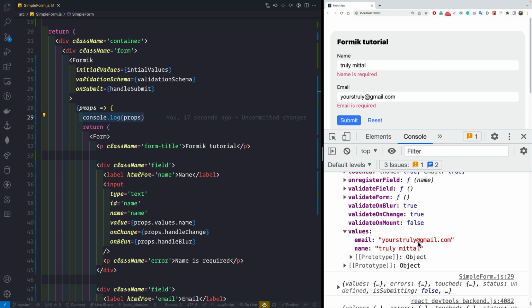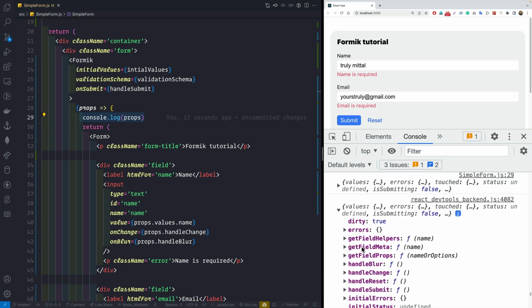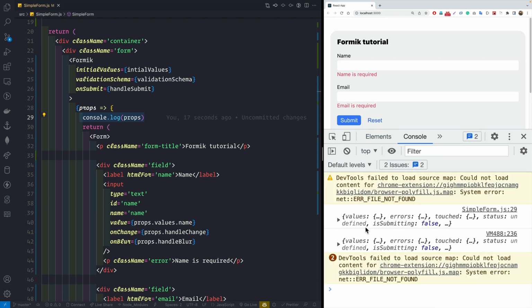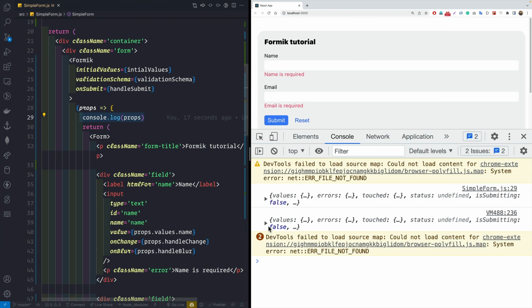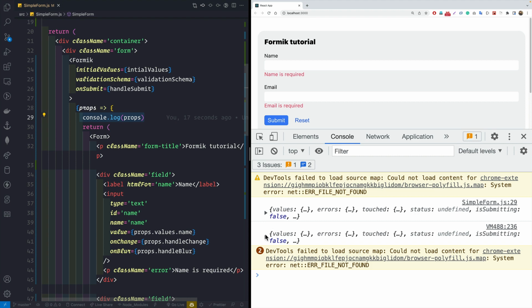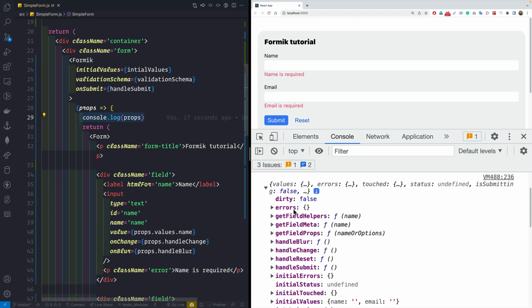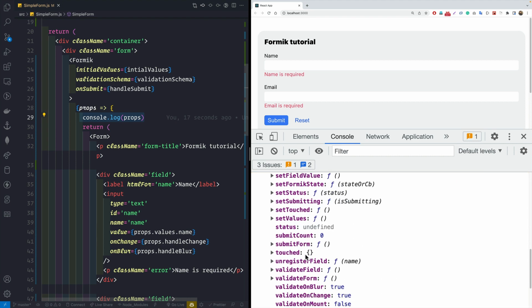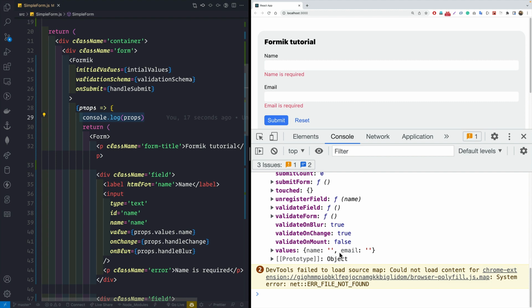That is the values here, that is the email here and the name here. And if I see here the error object, we see that now we have an empty error object. But now let me reload the page, and let me increase the size here. So if I expand this, we see that currently the errors are empty, whereas the values are also empty.